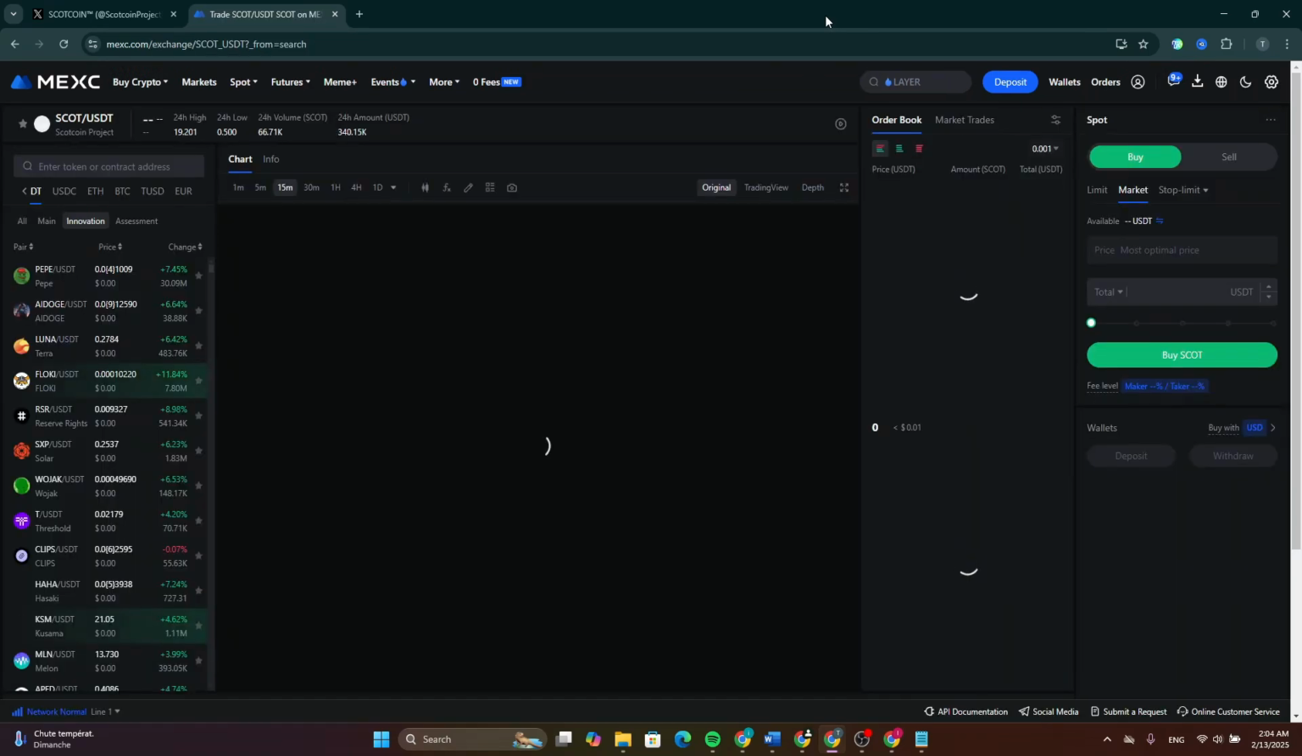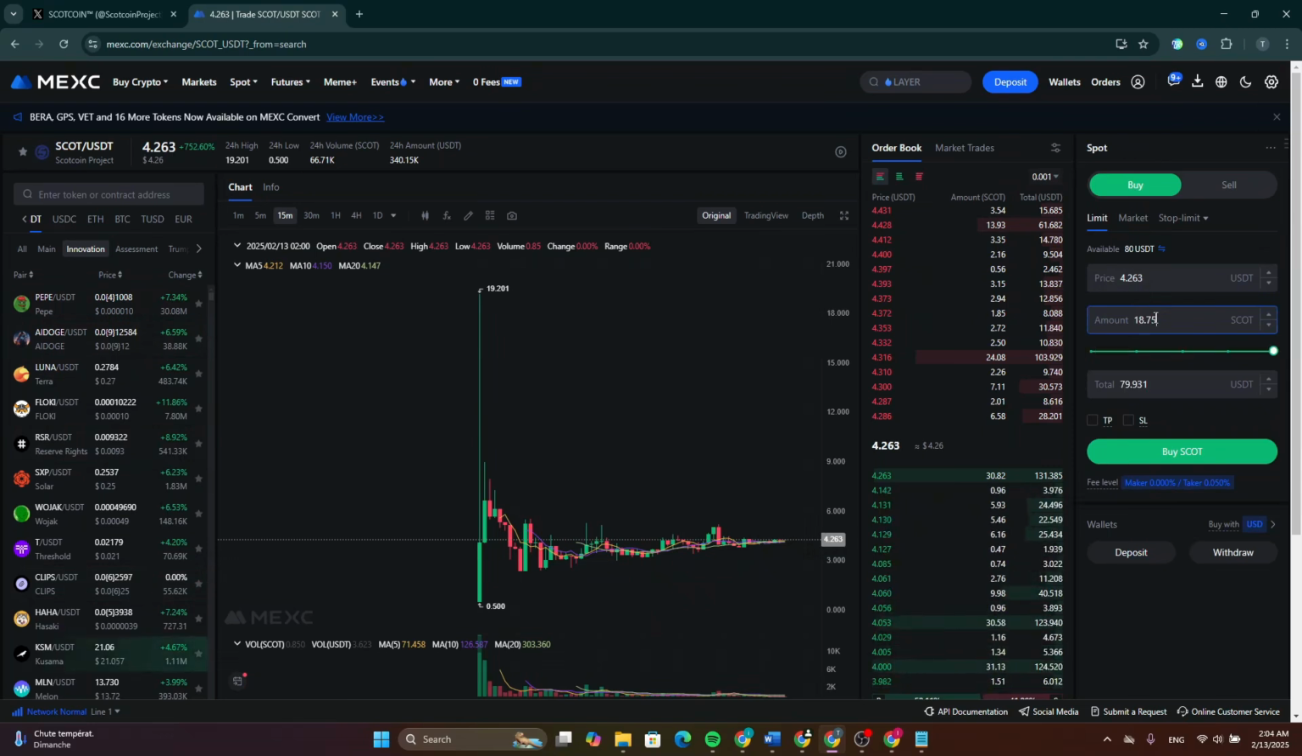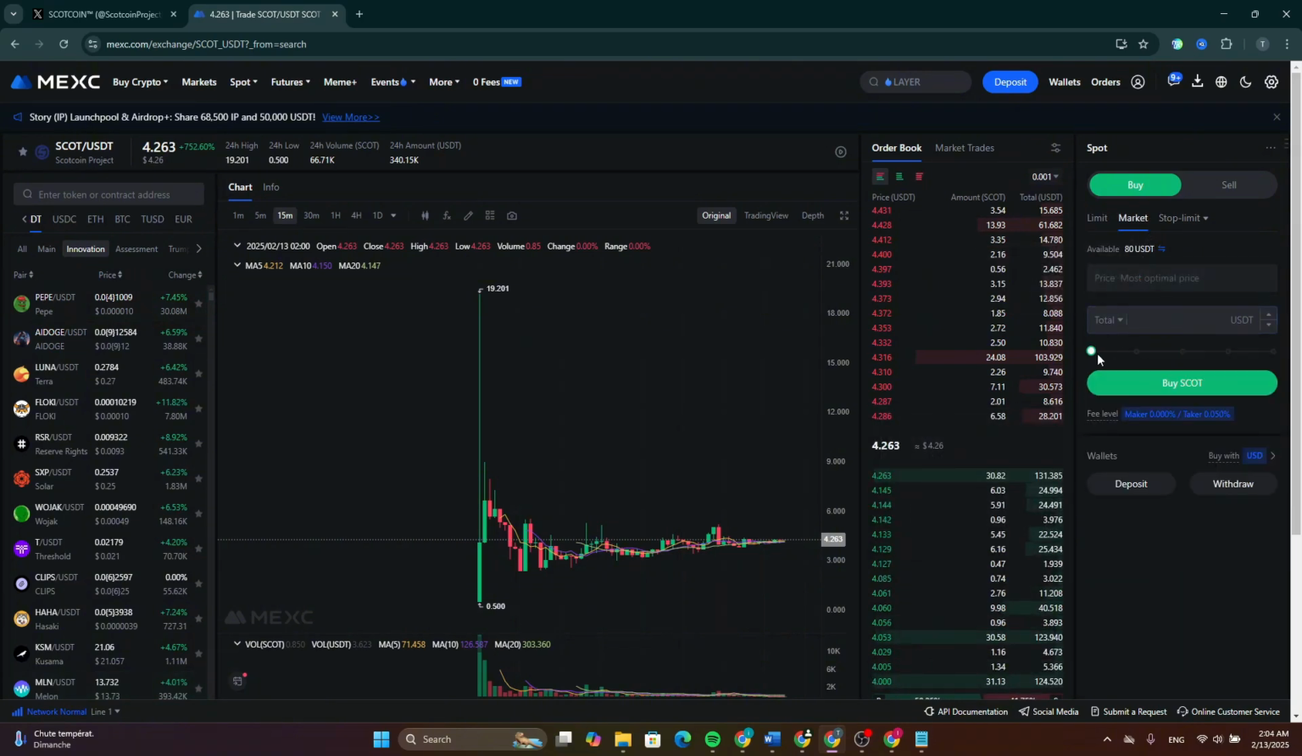Now after that, as you can see, select the buy option and click on limit. Here type how much you want to buy of the token. Here you will be able to see how much USDT you will pay from your account, and click on buy Scot. If you click on market, you can track this to see what percentage of the USDT in your account you want to use to buy this token, and click on buy Scot. So this is how to buy Scot token.